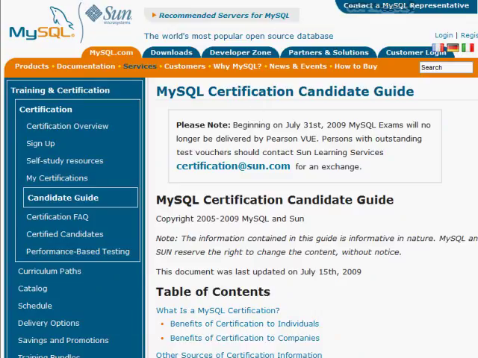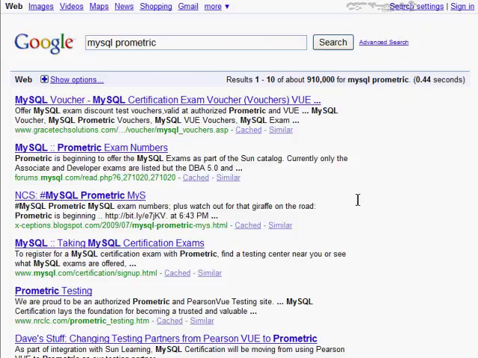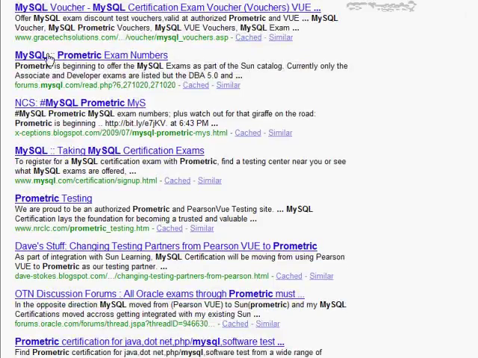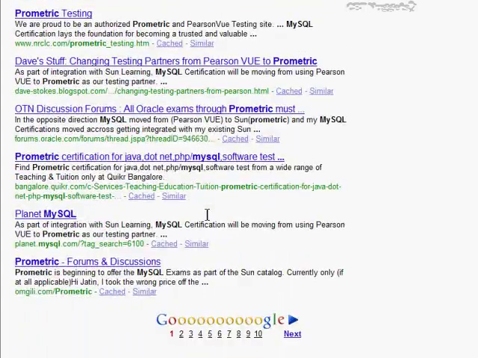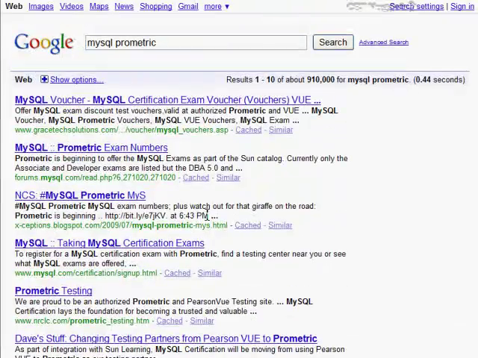For that matter, and let me bring up another tab to show you this. If you run a Google search, let's say you were looking for the Prometric web page to register for your MySQL exam, and if you run a logical, I think it's a logical search string, MySQL Prometric, instead of getting the first result being the correct page at Prometric.com, you get all of this stuff. Check this out. Advertisements for MySQL vouchers that are probably way out of date. You get confusing posts about Prometric exam numbers being changed now that the exams are going from Pearson VUE to Prometric. In fact, I don't even see a Prometric link on this first page here at Google.